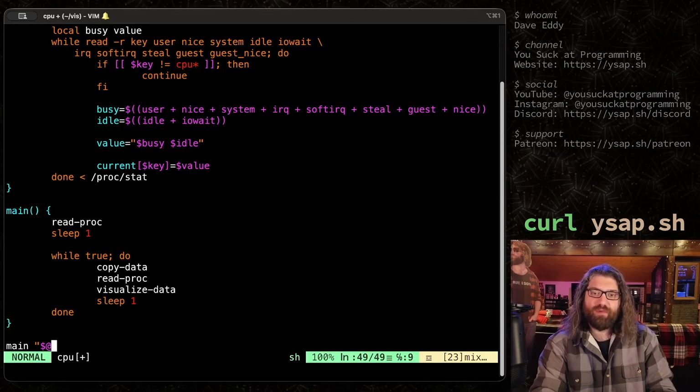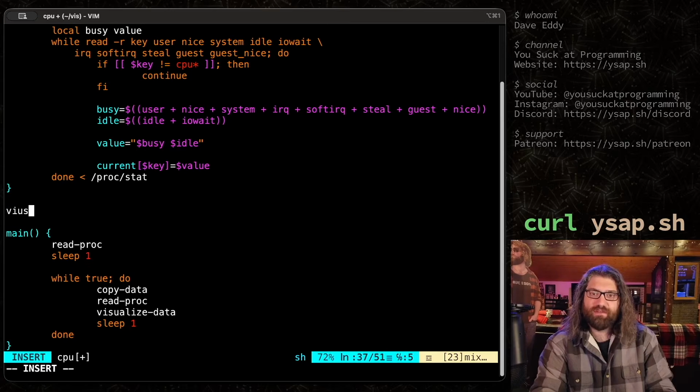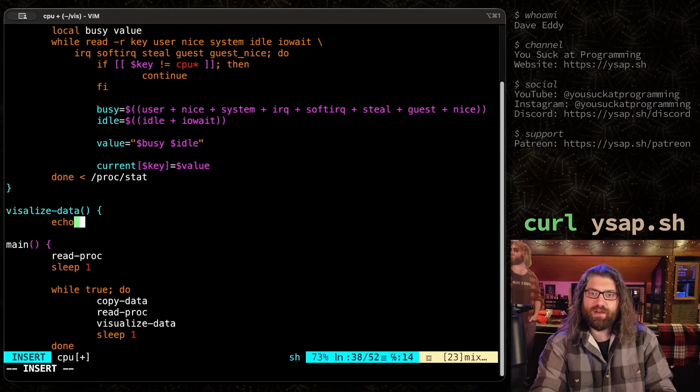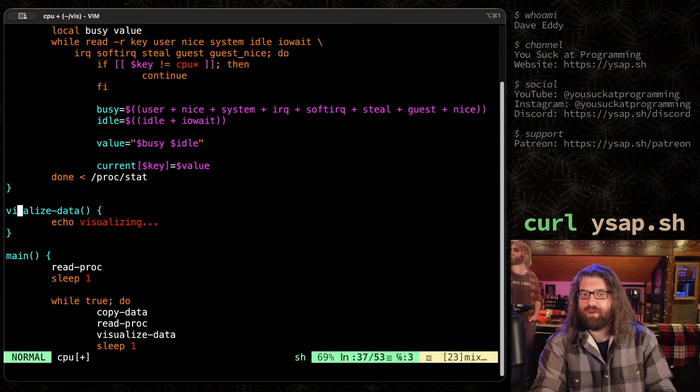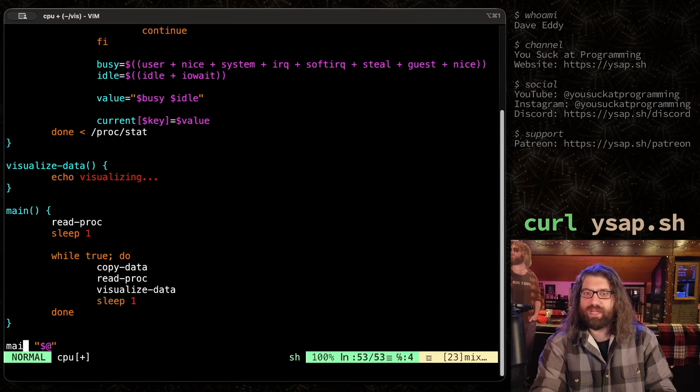So we have this. If we run this, let's go ahead and just define our visualize data function. So visualize data. Let's go ahead and just echo visualizing... This is just a placeholder until we actually do it. Oh, I should spell this right, shouldn't I? Visualize data. There we go. So now we have that function. We've stubbed it out.